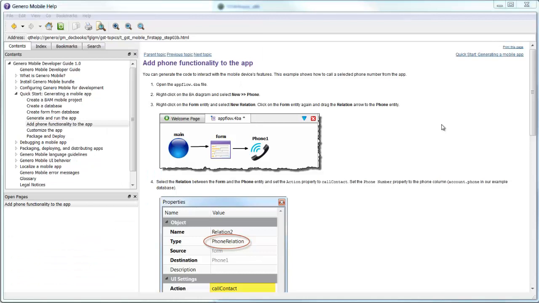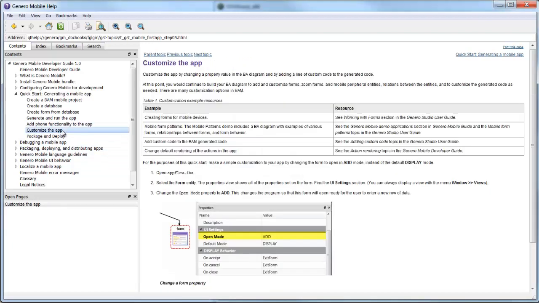So you've seen how we can change our business application diagram to add the phone to work with a device peripheral such as a phone. You can imagine how you could also do that with photos or with text or with email. What we're going to look at next is what else you can do with your business application diagram to help customize your application.